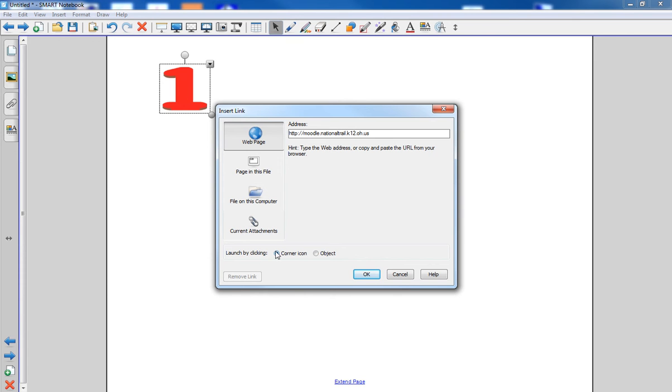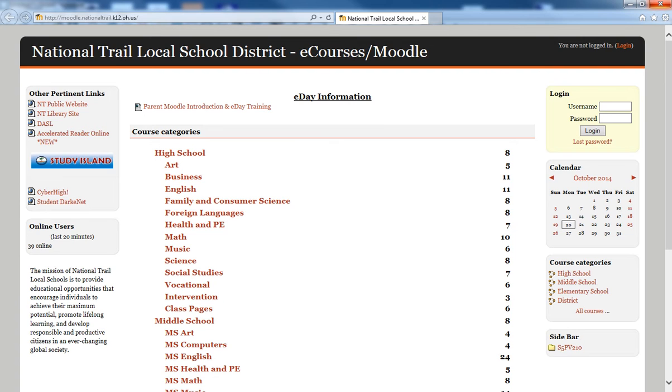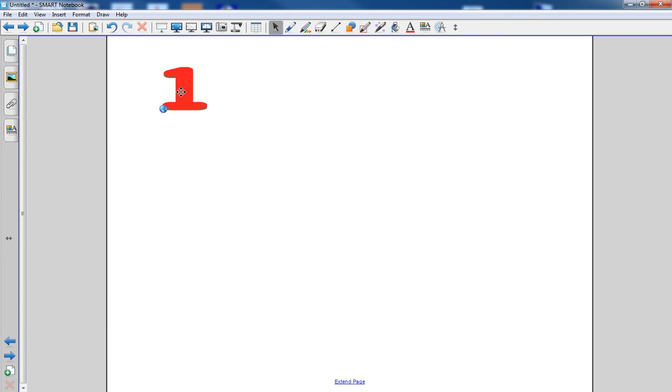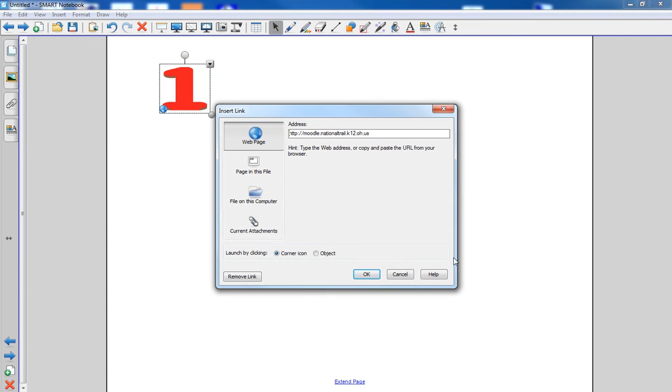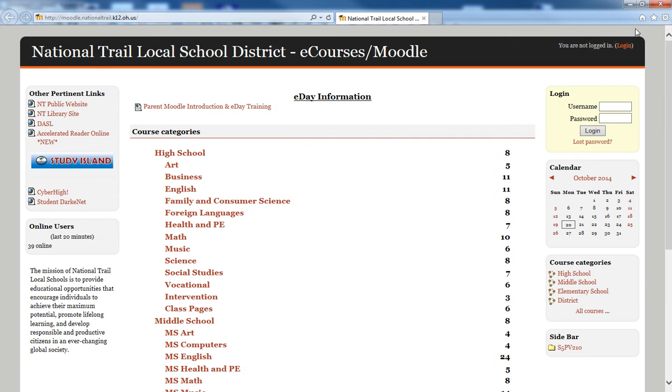And you can have either an icon in the corner or the object itself, and I'll show you both ways. A corner icon means it's going to put that right there, so if you click on this, it won't do anything. You have to click on the icon in the corner to have the link work. The other way, if I go ahead and edit the link here, where the object itself is the link, that will go away. And now if I click anywhere on that object, it opens up the link.